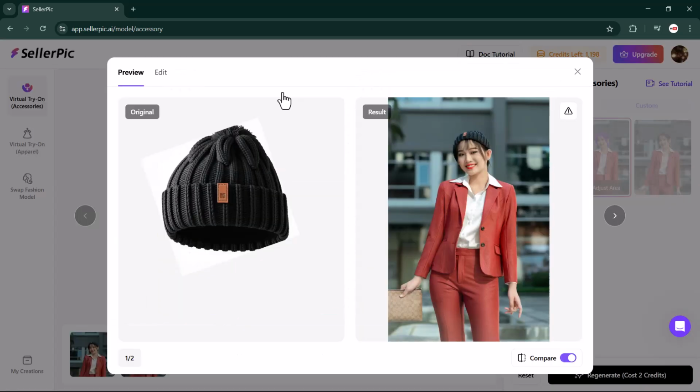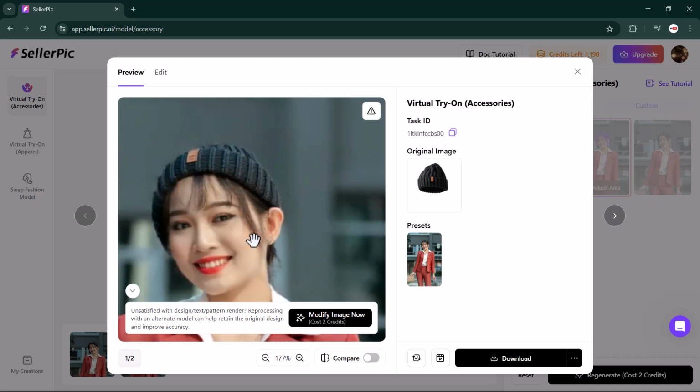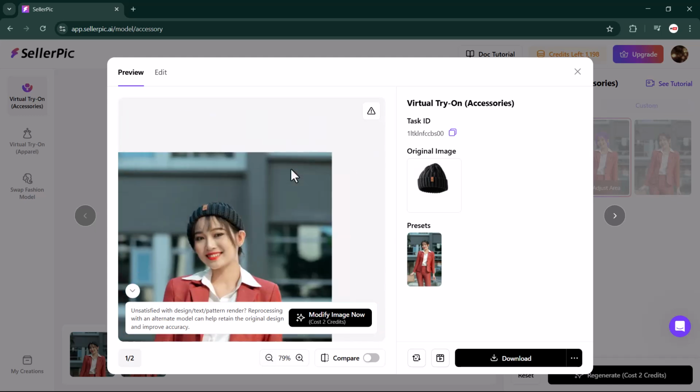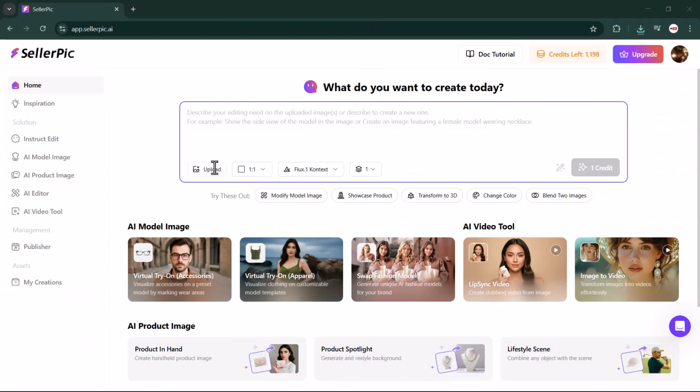You can see now how beautifully the cap has been placed on the model's head. It looks so realistic that you cannot even tell AI was used. It's super easy to use and perfect for creating high quality promotional images of your brand's clothing, accessories or other products. Alright guys, moving on to the next powerful feature, virtual try on apparel.